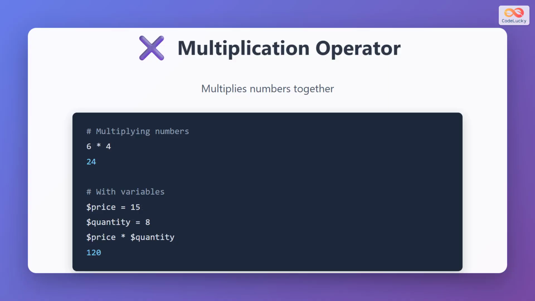The multiplication operator is represented by the asterisk symbol and multiplies numbers together. 6 times 4 equals 24. Multiplication becomes very powerful when combined with variables.